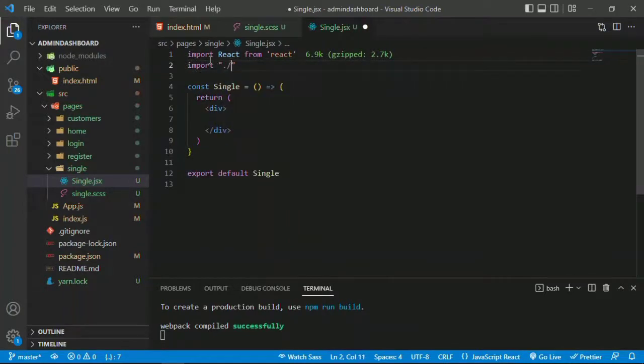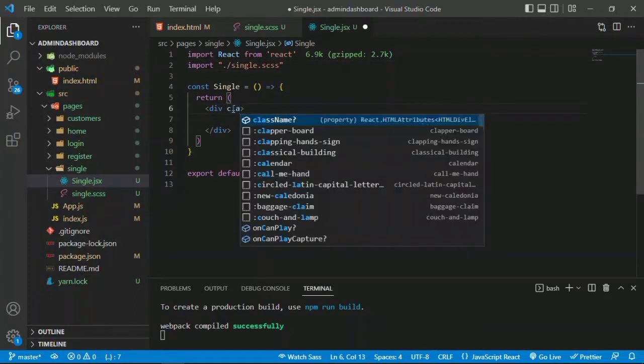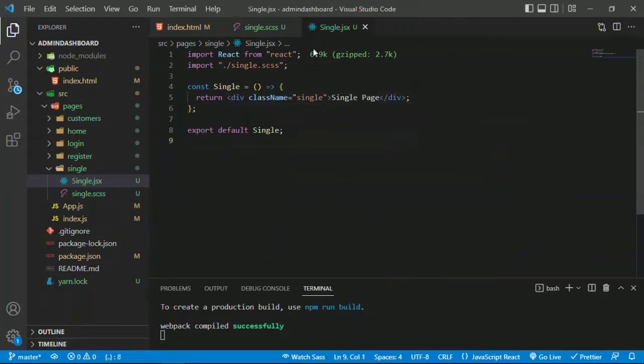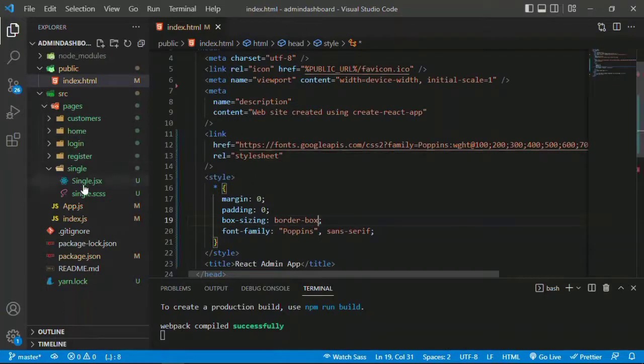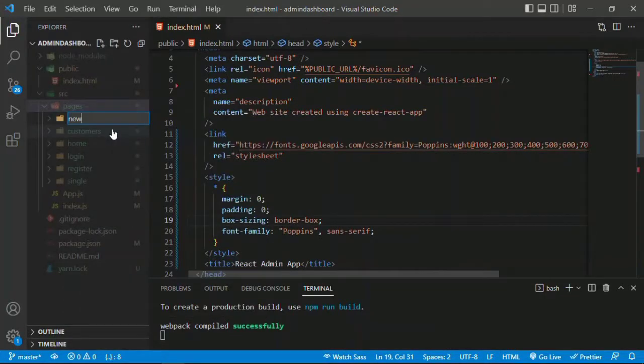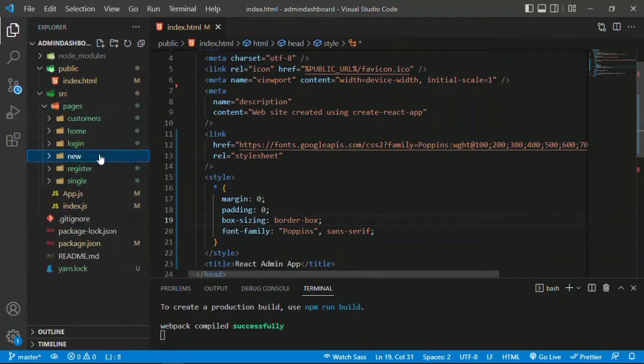So import ./single.scss, and then here className single, and say single page. Save this, X out of it. All right, so here we have our new page.